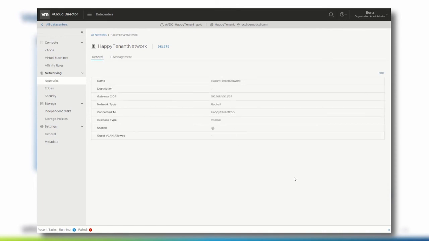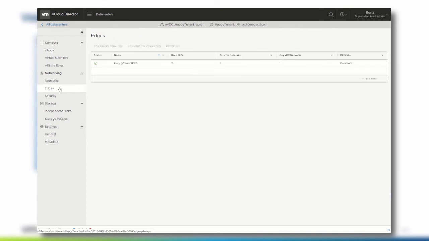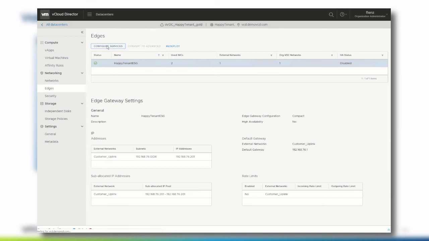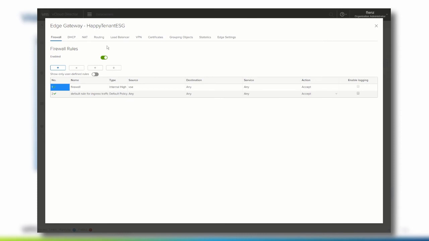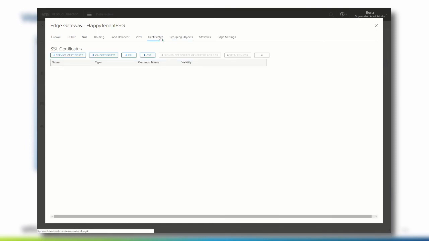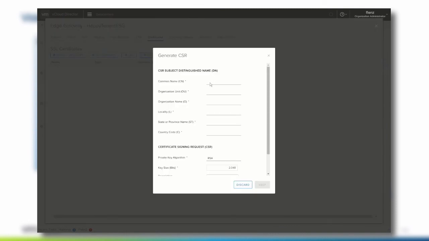Let's utilize some of those edge network services and create a load balancer for our web shop. Navigate to Edges within the vCloud Director tenant portal, select the Happy Tenant ESG edge that you want to configure, and click Configure Services. As we can see on the top, a bunch of network services can be configured by the tenant. Since we are going to use a load balancer with SSL offloading, we need to create an SSL certificate first. Navigate to Certificates and create a Certificate Signing Request, or CSR for short. Specify your certificate details.